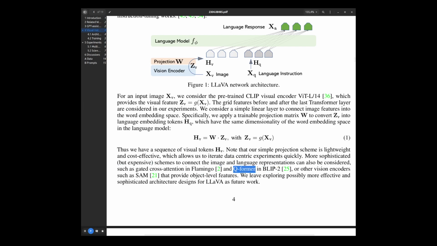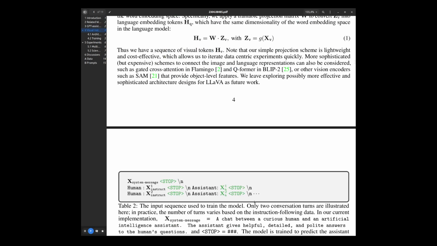I think we read BLIP-2, and Q-Former was very clever. Or other visual encoders such as SAM that provide object level features. I don't know why you would use SAM. We leave exploring possibly more effective and sophisticated architecture designs for LLaVA as future work.